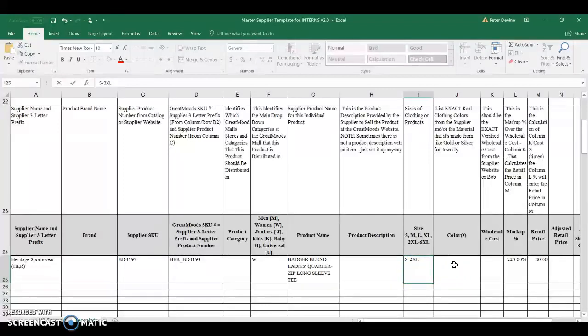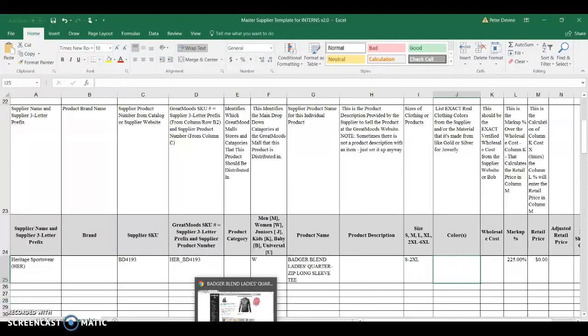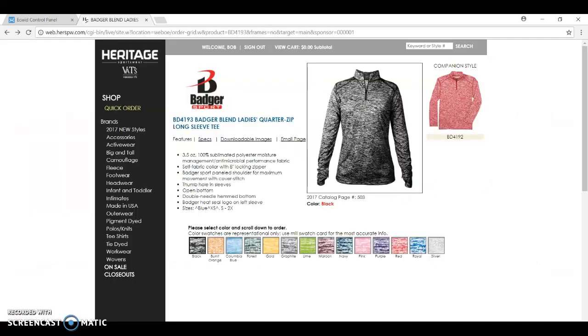The next column, colors: what you're going to do is go back to the supplier website again and see how many colors there are for the product. So I'm going to count how many colors there are for this product. So let's see, there's 1, 2, 3, 4, 5, 6, 7, 8, 9, 10, 11, 12, 13, 14. There's 14 colors for this product.